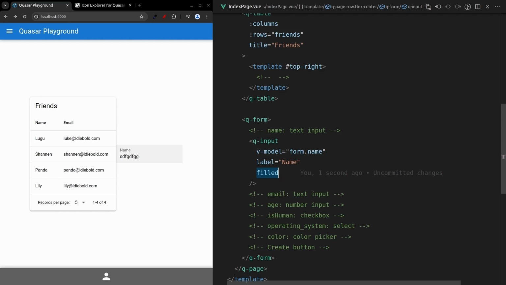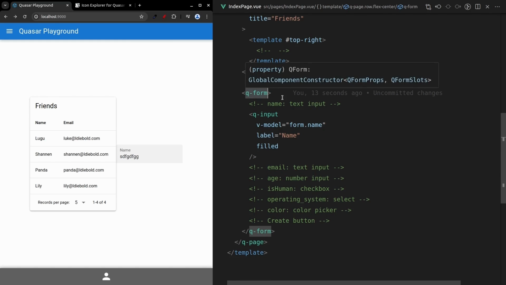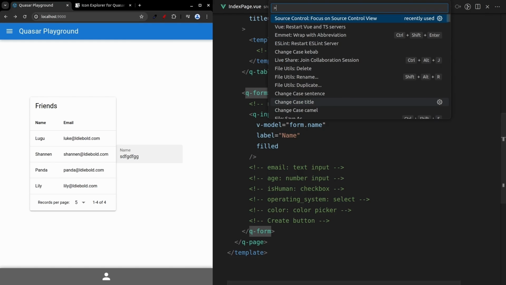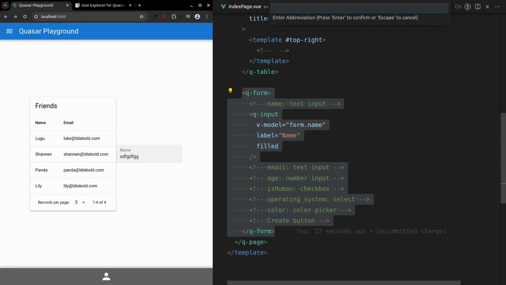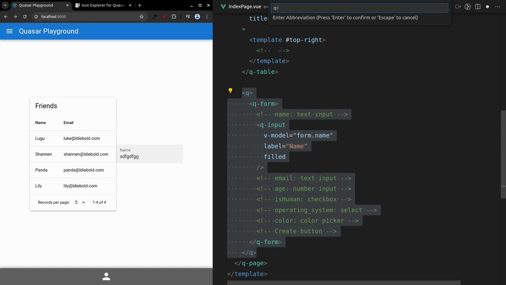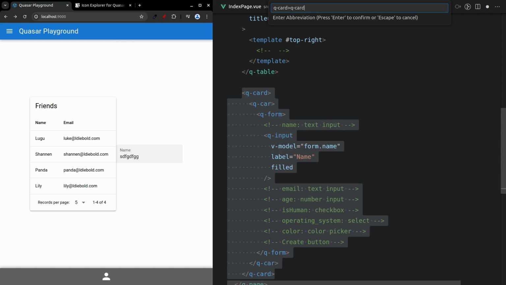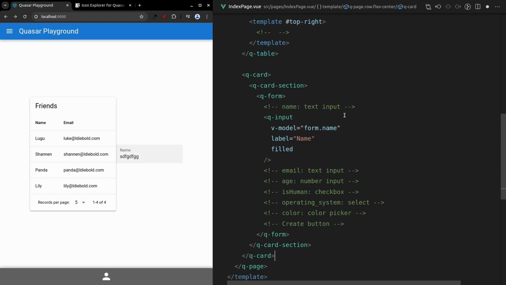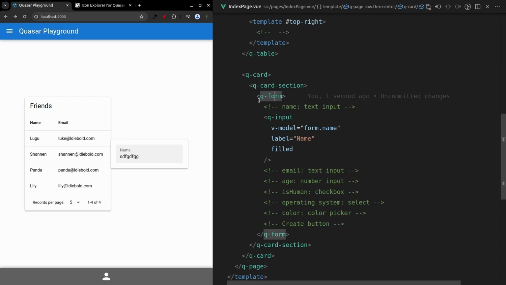And before we move on, how about we put all of this inside of a card with a card section? So I'm going to just click on form here, Control-Shift-P, wrap with abbreviation. And now we can say Q-card, arrow to the right, Q-card-section, enter. That's a really quick way that we can essentially wrap something with whatever we like. So let's save that. Yeah, I think that will just make it a little bit nicer to work with.